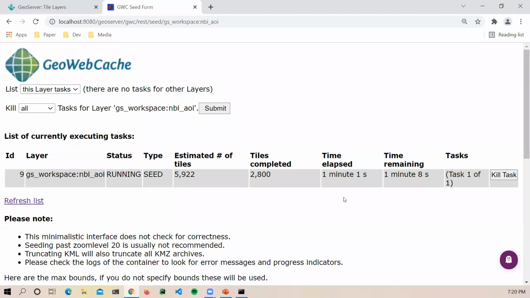And you'll notice from my tiles that it has already processed half. Out of 5,922 estimated tiles, it has already processed 2,800. It's quite fast. It has already computed 3,200 out of the 5,922.